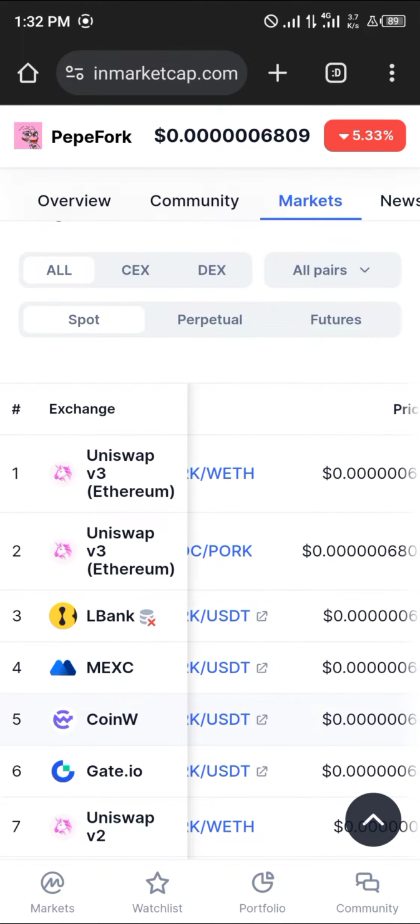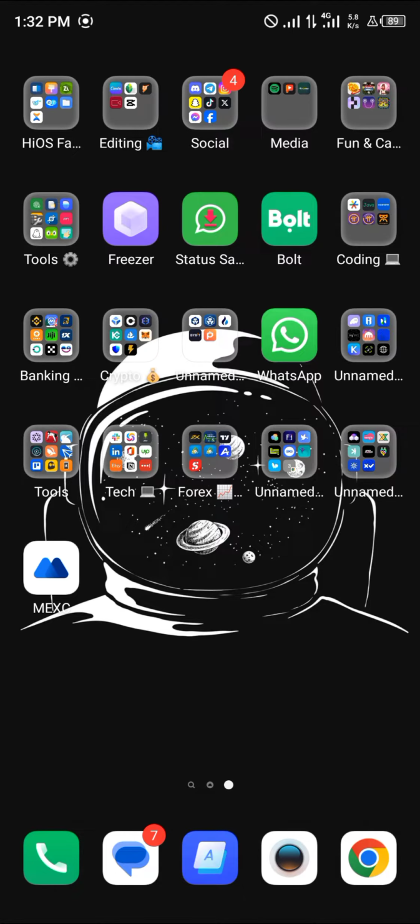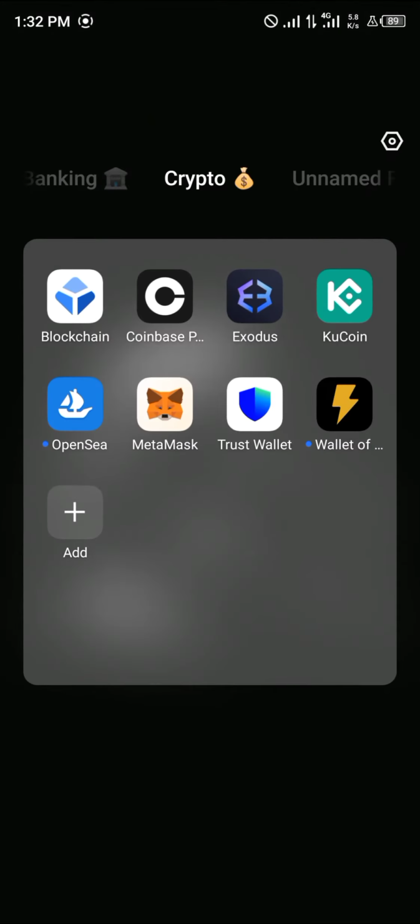So guys, your next step is to minimize and open up a wallet of your choice. In this case, I'm going to be working with the Trust wallet. MetaMask works the same. Any wallet that works with Ethereum transactions would work with this tutorial. So open up your Trust wallet or any wallet of your choice.